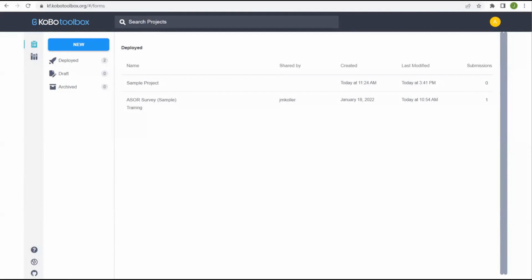This tutorial will focus on downloading the KoboCollect app and also syncing it with your already created KoboToolbox project. Now, there are a couple of steps that you need to do before even downloading the app. Let's return to our main dashboard page in KoboToolbox and go to the sample project that we created in previous tutorials.